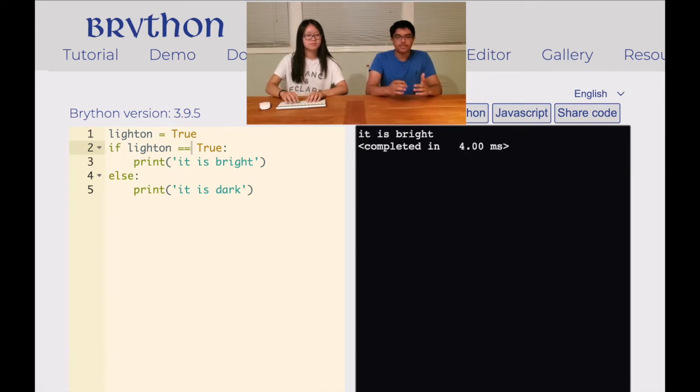Cool. So since light on is true, it's able to print it is bright. But Serina, if you change it to false, what will happen? Great, it should print dark. So this is what you can do with simple booleans in Python. They help you control the flow of code. Depending on the value of light on, the code can change what it does.